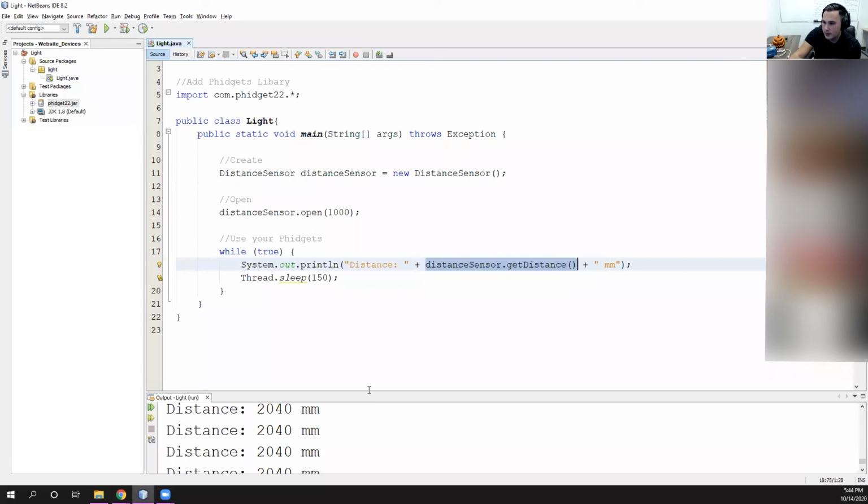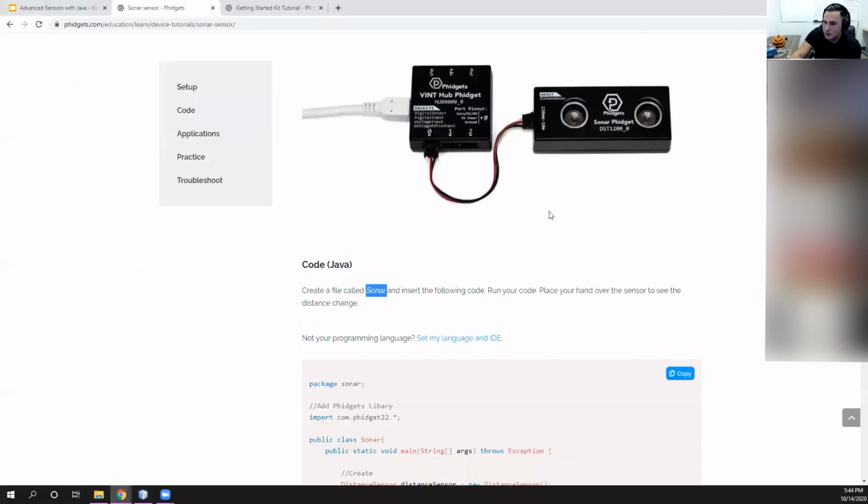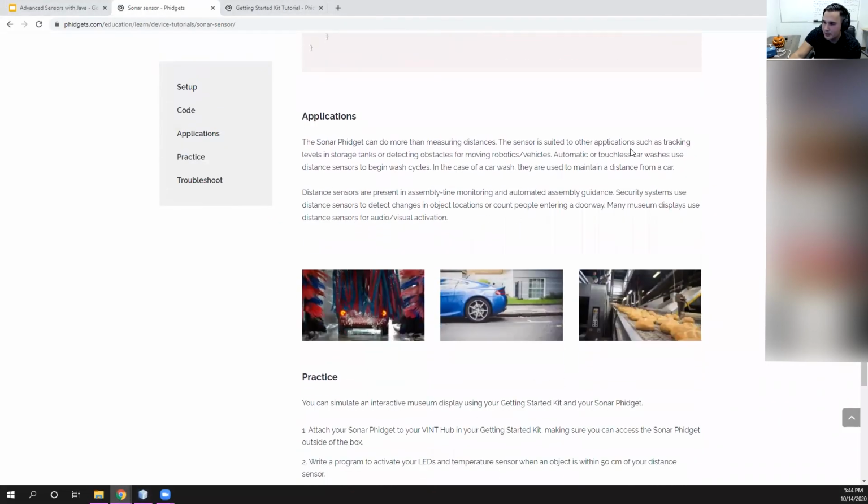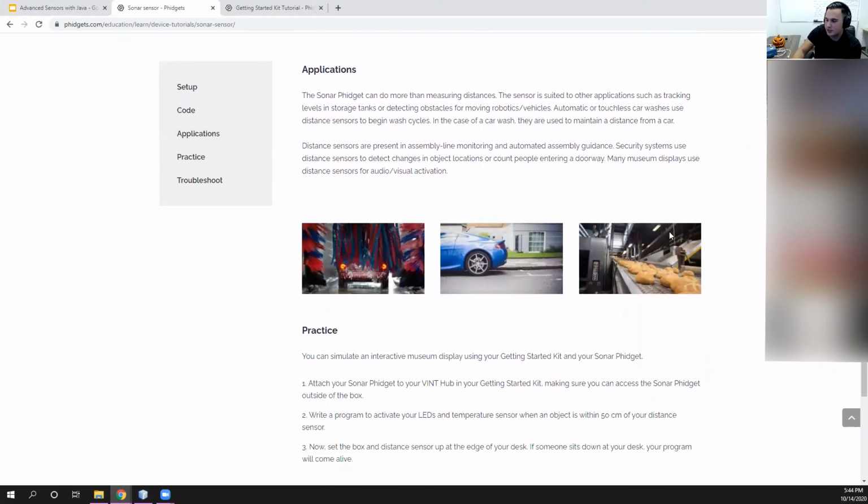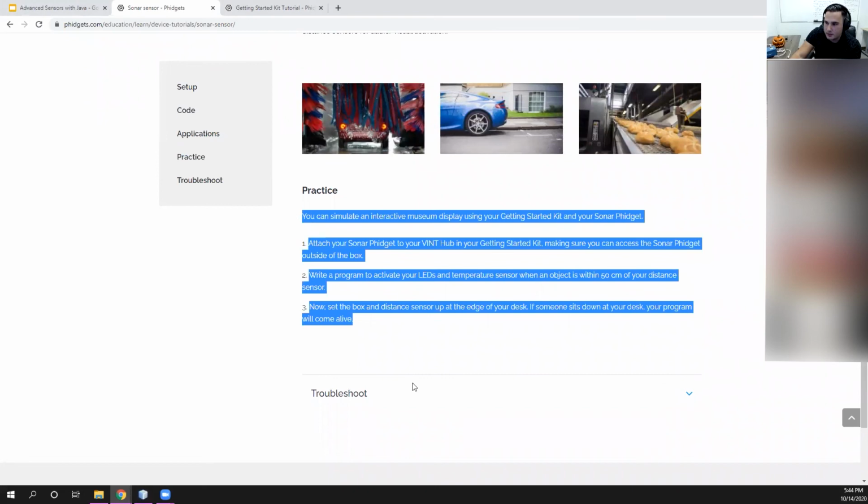So if I go back to the Sonar Sensor page now, again, we get the applications tab. So just to give students an idea of where they may have seen this in their life. This is very similar to technology that's used on cars to detect if there's someone in their blind spot. Assembly line. So this is a really big application of this type of sensor. People will mount these on assembly lines just to know when the next object is coming through. So there's a lot of different applications. Those are a few just for students to get some idea of it. And again, we have the practice.